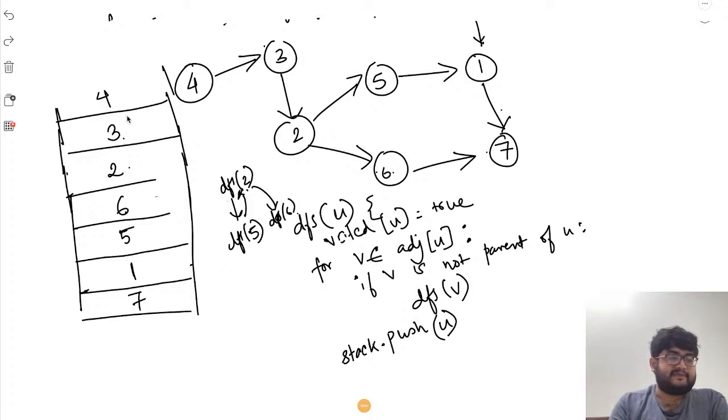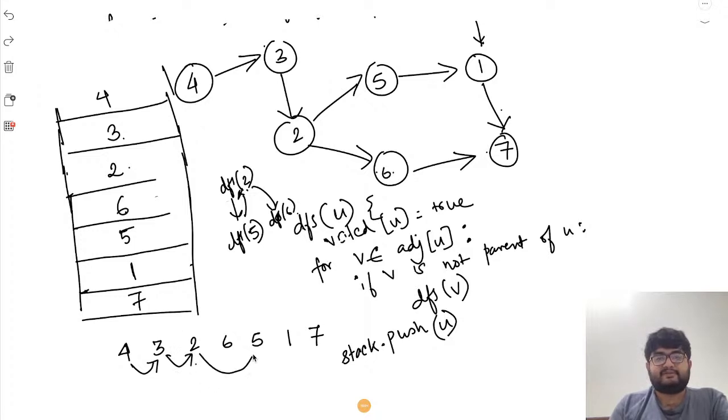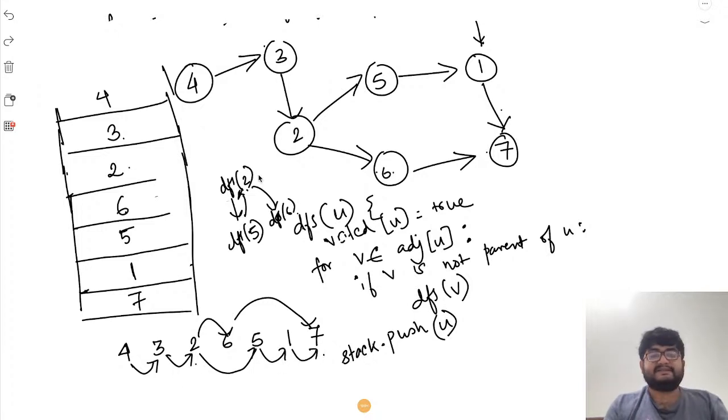Now see the order in which they appeared in the stack. The order is 4 3 2 6 5 1 7. Is this a valid topological sorting? All the edges are from left to right, right? So 3 to 2 is there, 2 to 5 is there, 2 to 6 is there, 6 to 7 is there, 5 to 1 is there, 1 to 7 is there. So see, all the edges are from left to right. So this is indeed a valid topological sorting ordering.